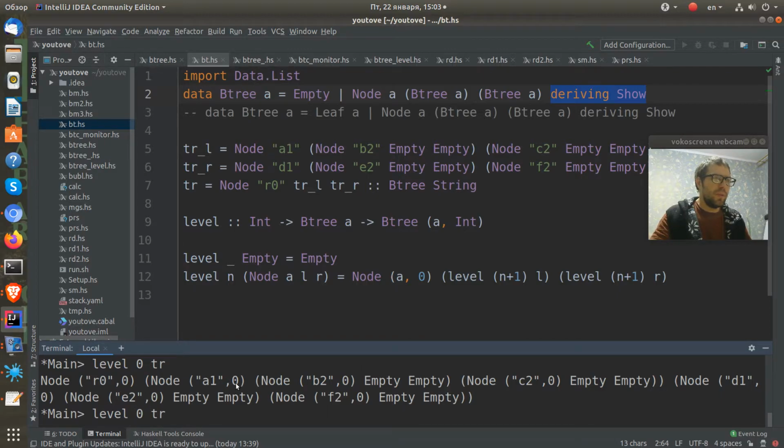Why is there a 0 here? I don't understand. Of course there is a 0 here, because I always create a 0, but I need to create a node with level n here, of course.